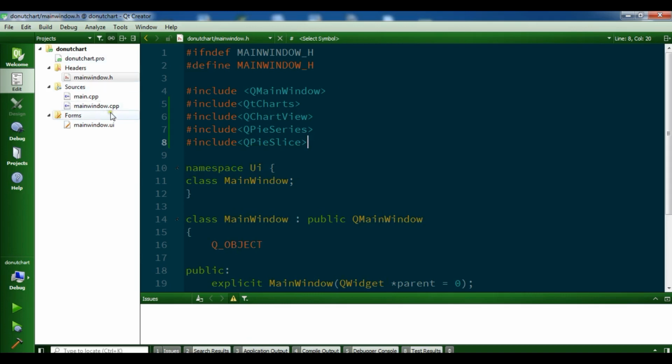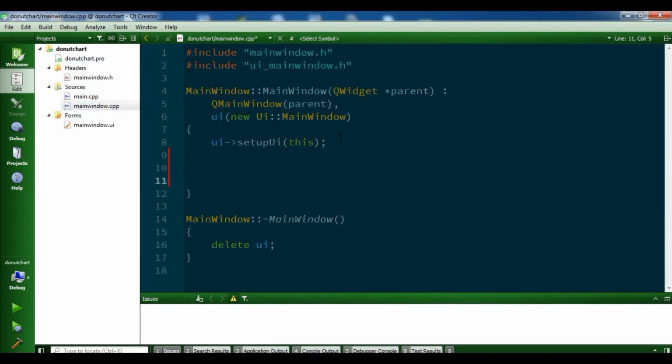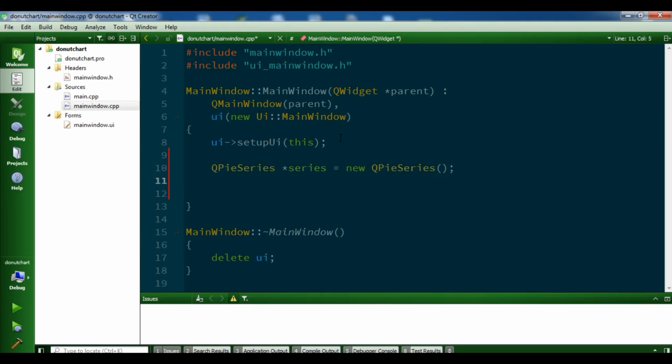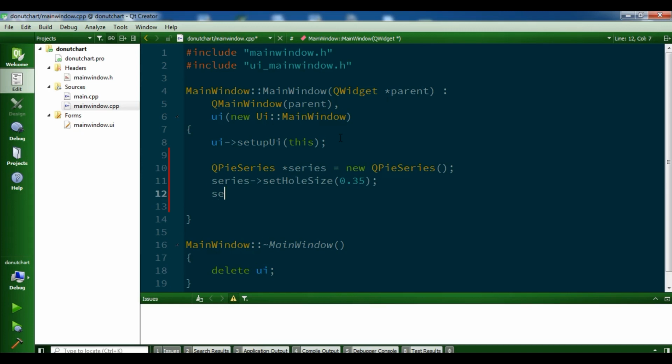After this, I'm going to open my mainwindow.cpp, and in the constructor, I'm going to write my code. The first thing I need is to create a QPieSeries, new QPieSeries. This example is taken from the Qt documentation. You can check it for a more advanced example of a donut chart. Now you can set the hole size. I'm going to give it 0.35.